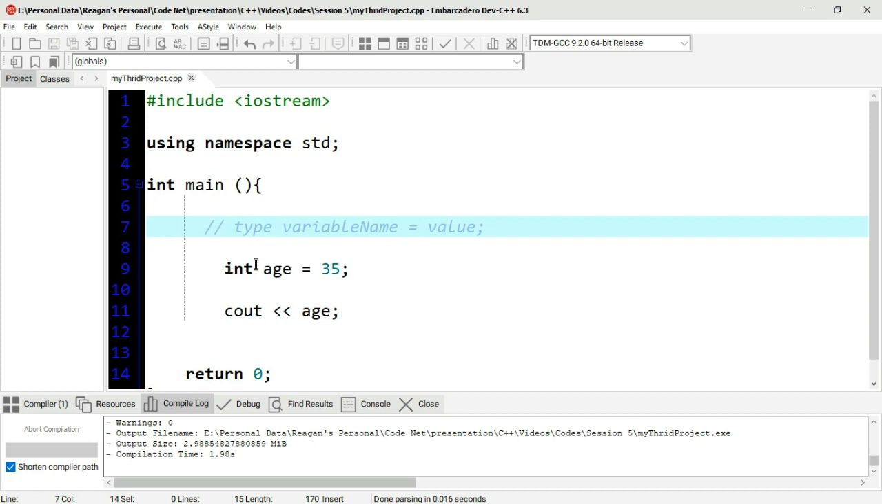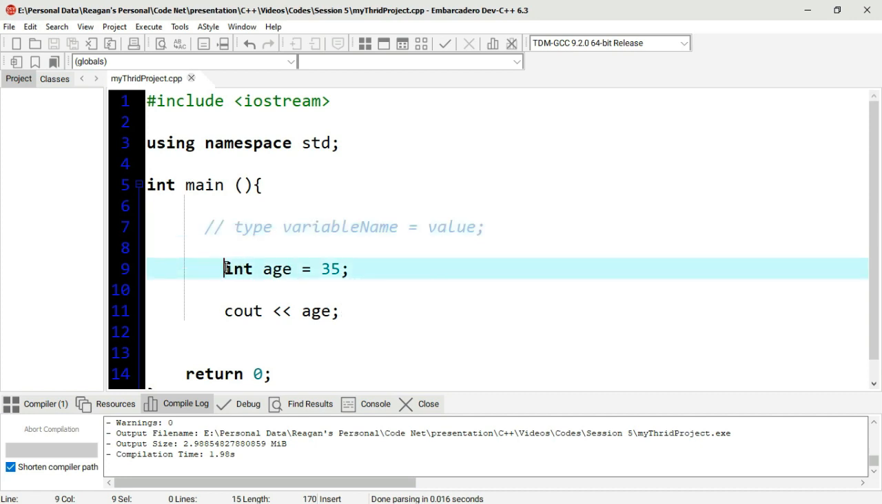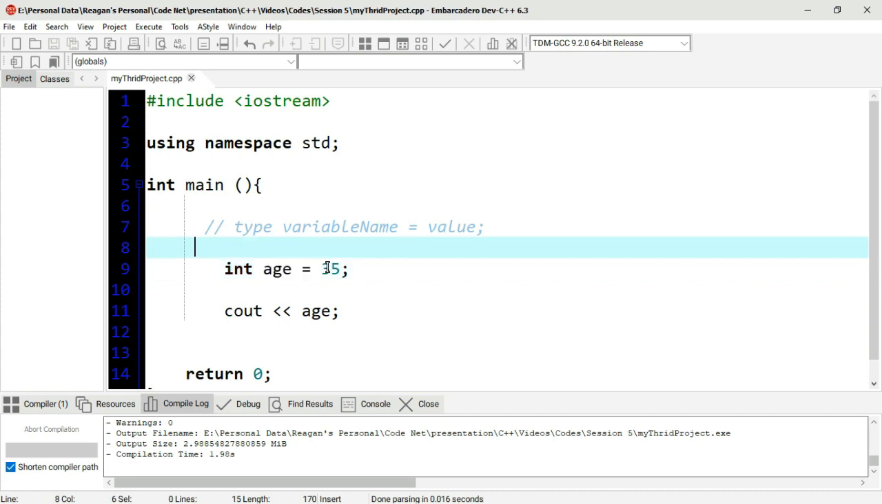Don't forget, what type of variable are you making? That's what int stands in for. So we're making a variable to hold whole numbers. Then what's the name of the variable? Age. And what's the thing that you want to put into age?